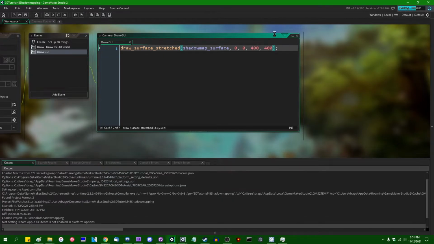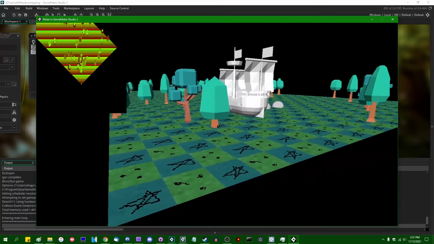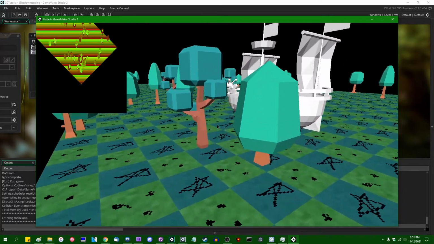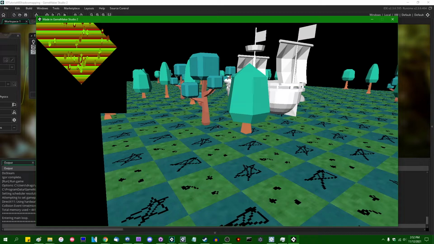And now when I run the game in regular mode, we will be able to see the shadow map surface in the upper left corner of the screen. That's perfect. What else is there?